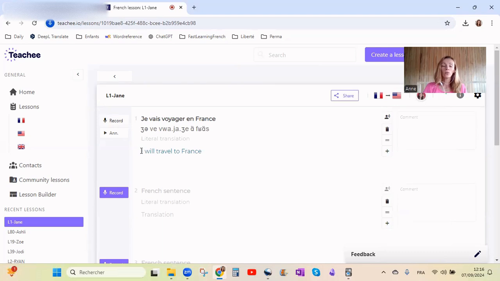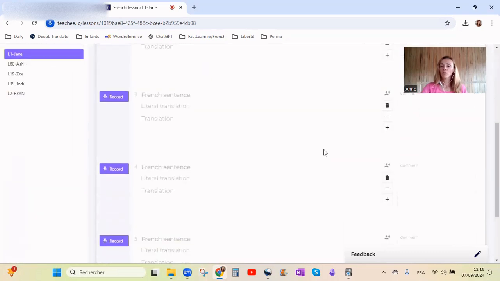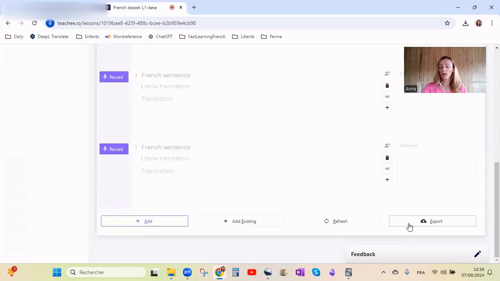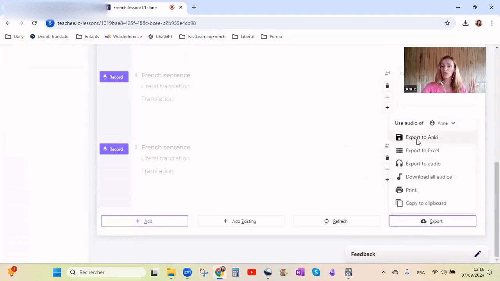After each class, you will find between 5, 7, or maximum 10 useful phrases to focus on and practice for the next class. And if you want to import them into your Anki app, you just need to scroll down and use the option to export. As you can see, Teachee and Anki are kind of linked. I will use Teachee to record your phrases, and you will use Anki to practice the flashcards efficiently.